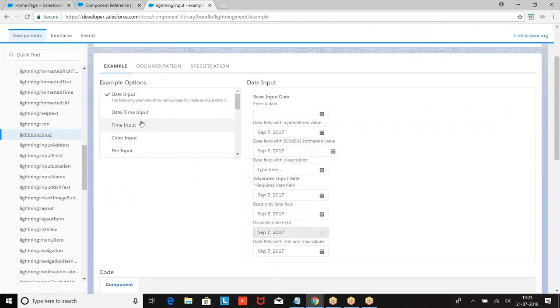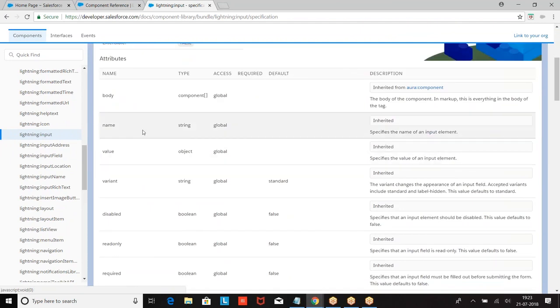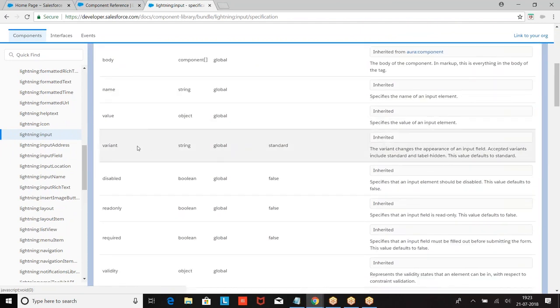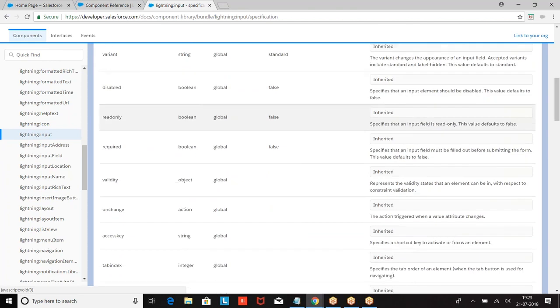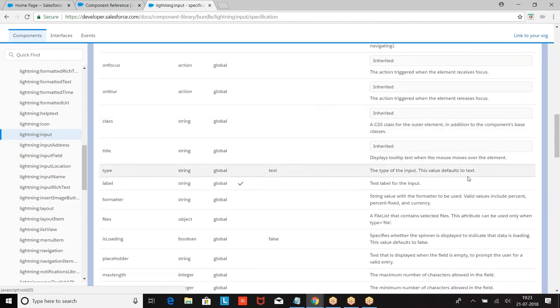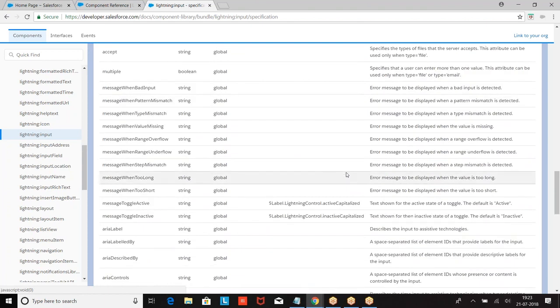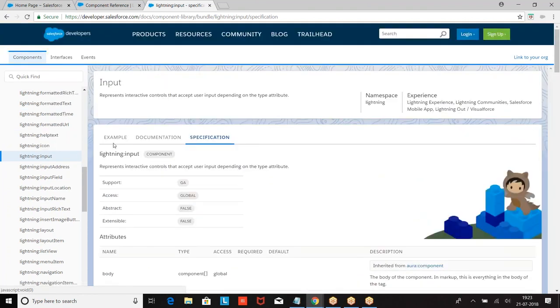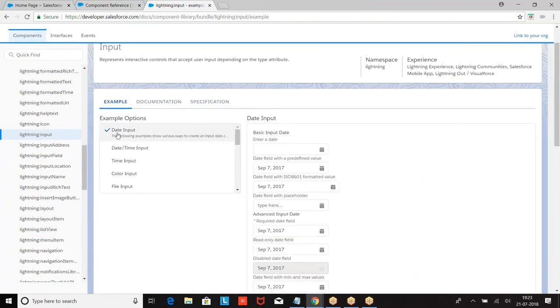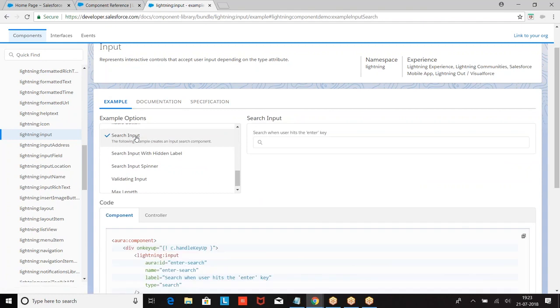When you go to the lightning input, here they are going to specify lightning input. They are going to specify, where was that? Type. Now the default type is text, but what are the other types it is going to support? The other types, in the sense, look at the format: type equal to decimal, type equal to date, type equal to date time, type equal to search.